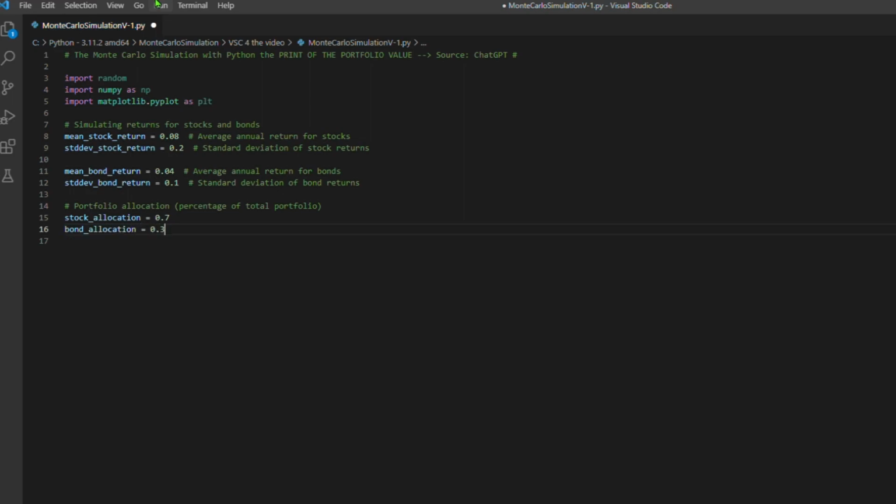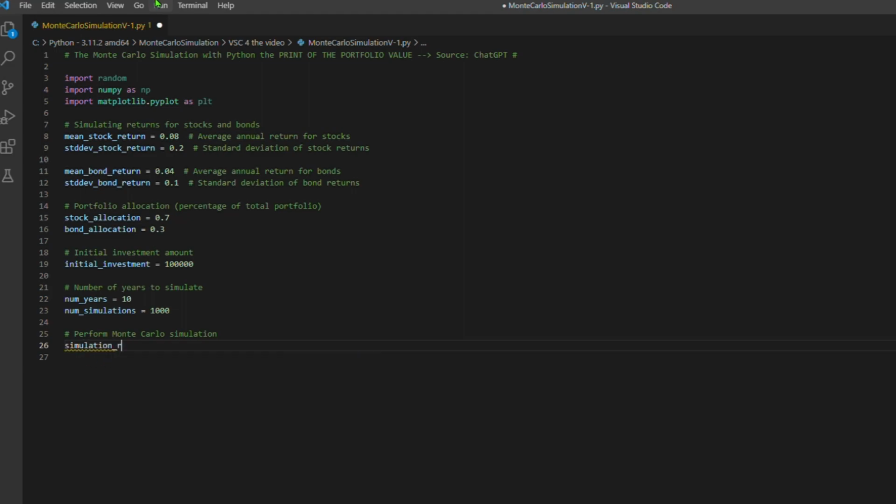stock_allocation and bond_allocation. These represent the percentage of the total portfolio allocated to stocks and bonds, respectively. stock_allocation equals 0.7. bond_allocation equals 0.3. The initial investment in our example equals 100,000 US dollars. This is the initial amount of money invested in the portfolio. The number of years equals 10. The number of years to simulate. The number of simulations equals 1000.